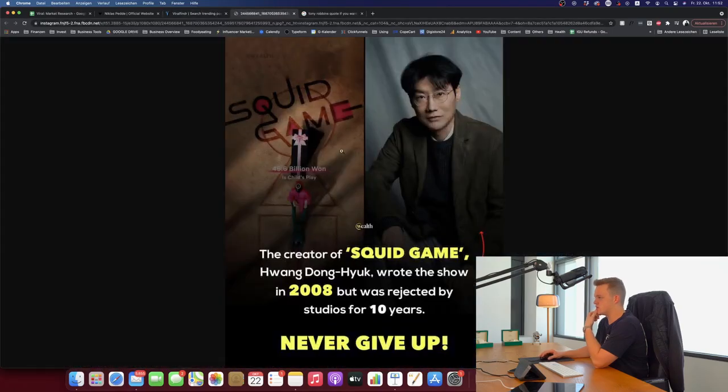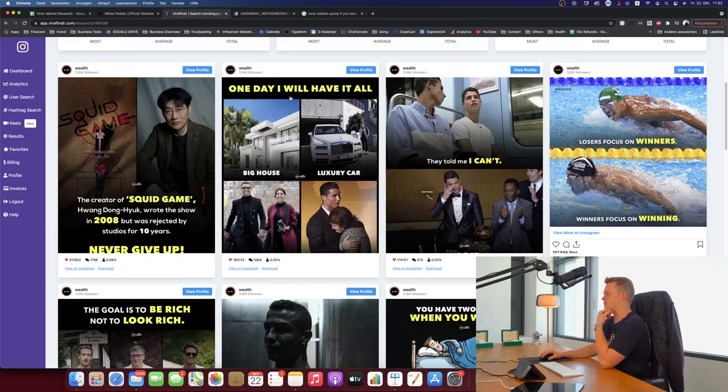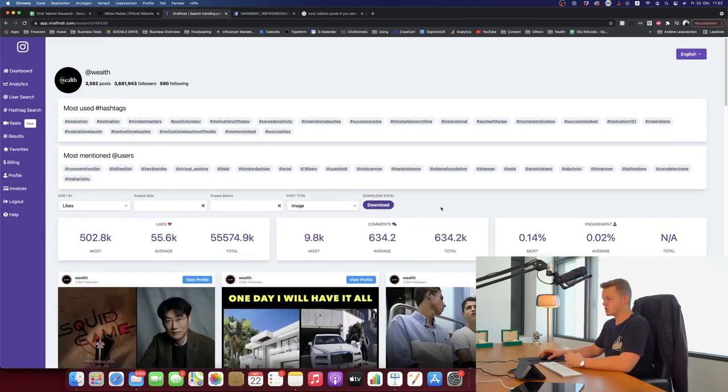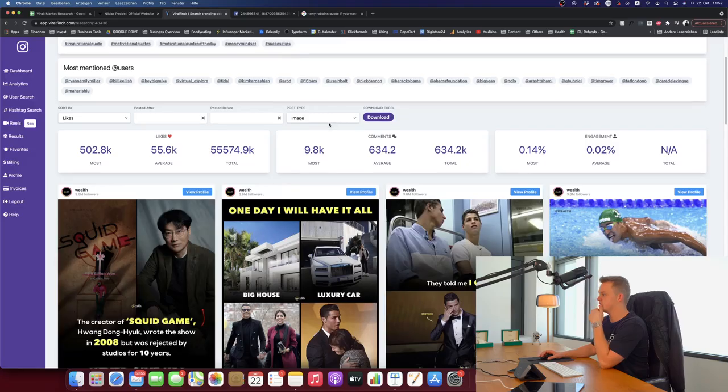But over here it says download. Now you have to click here and then select, and then you can create a new folder on your computer and download all the top performing posts, right? So what you want to do is create a folder on your computer or on Google Drive, and basically download all the top performing posts and put them into one folder so that over time you build a database of basically viral posts.